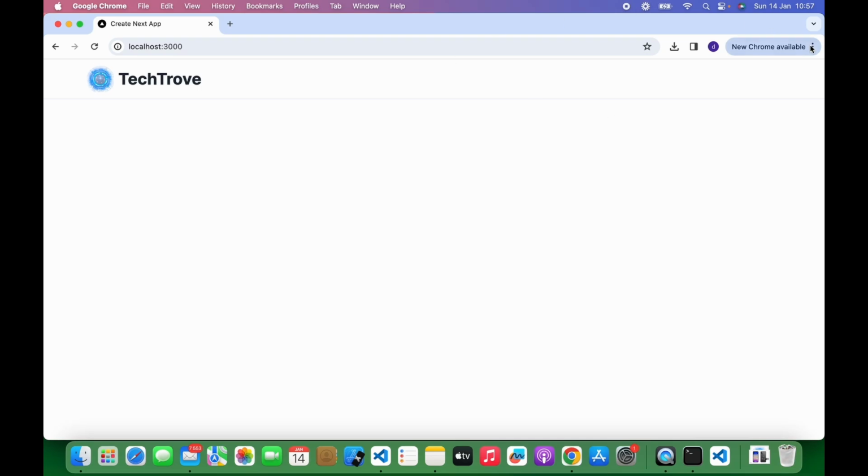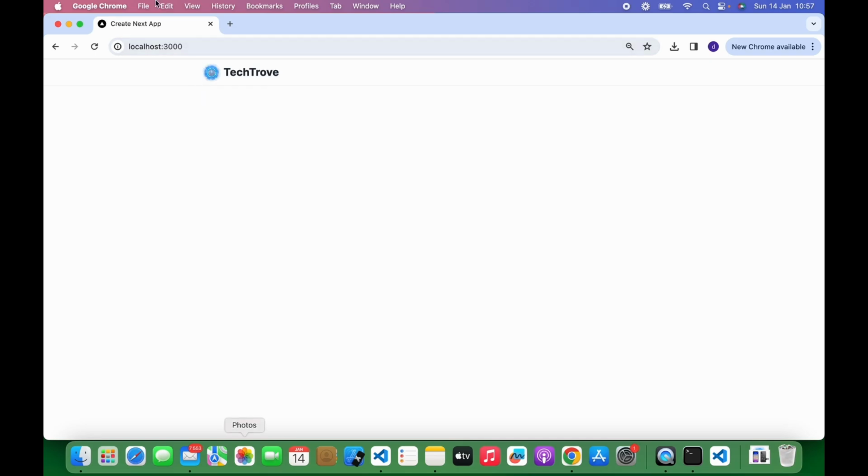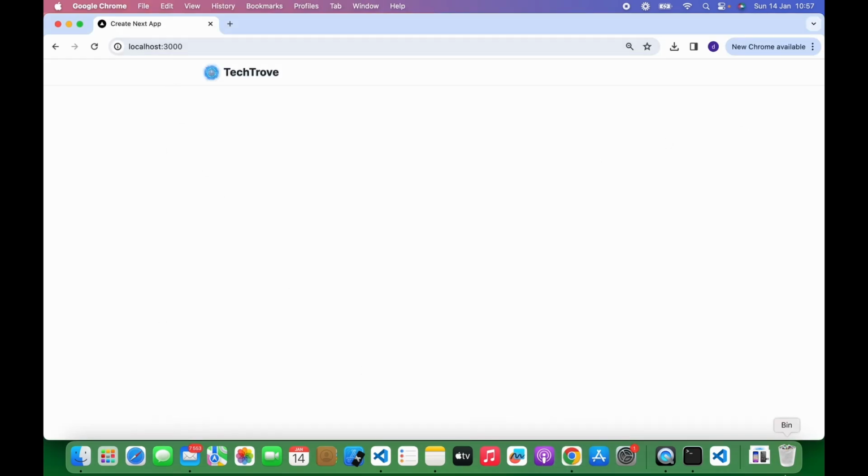This is going to be the width. So if we zoom out, you see it stops here because that's the max width that we have. And then this max mx-auto means that on the left and on the right side we want space, so it's going to take everything in the center.